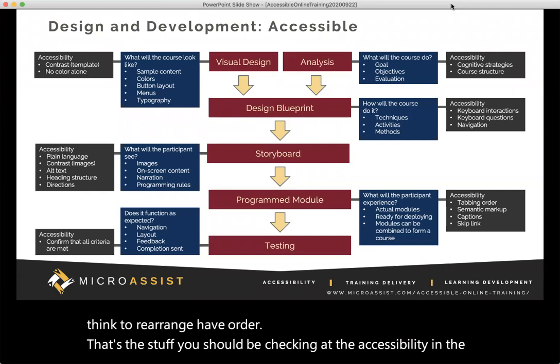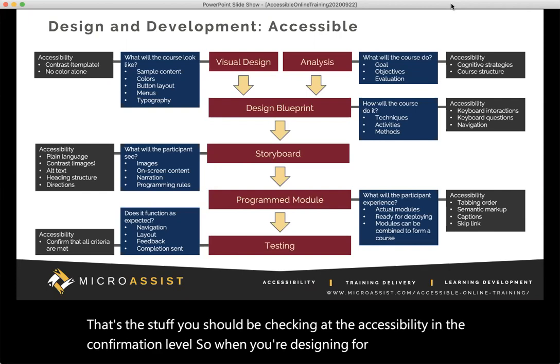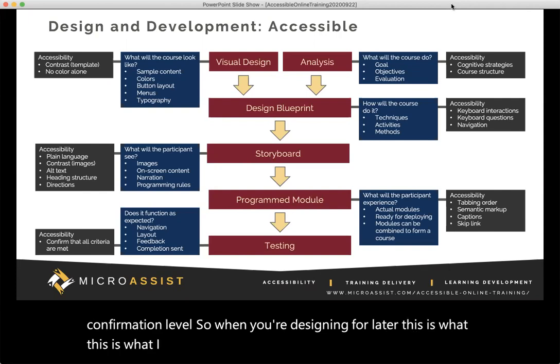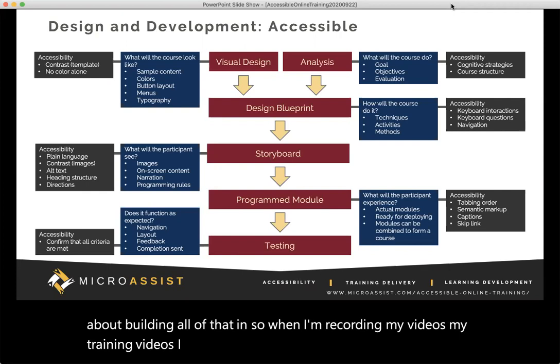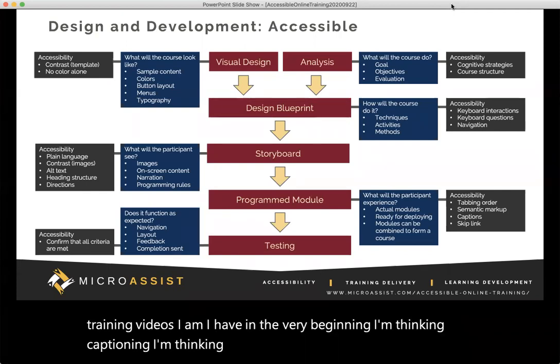So when you're designing for later, this is what I think about. I think about how to structure it. I think about building all of that in. So when I'm recording my training videos, in the very beginning I'm thinking captioning, I'm thinking audio description, I'm thinking transcript.